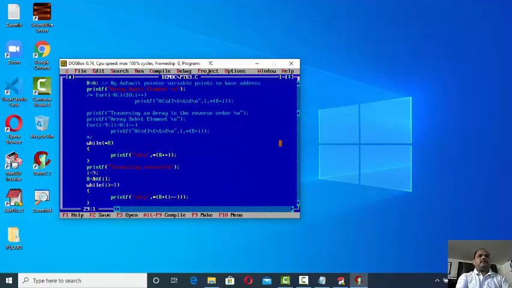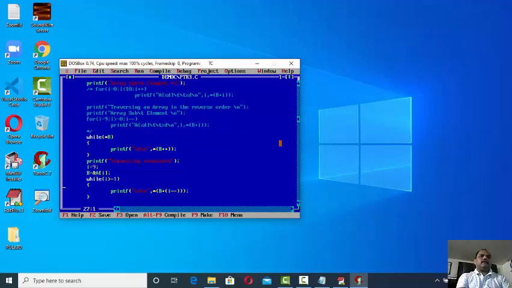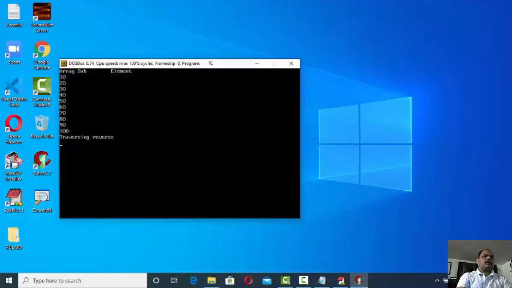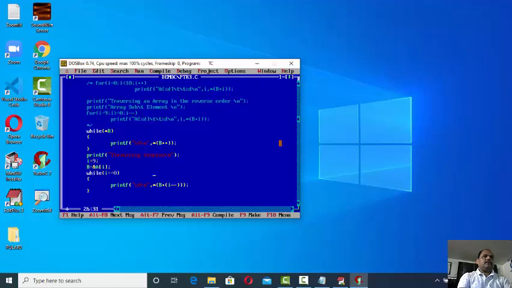Traversing in order is not a problem. In the reverse order, you need to set the i value to the last position, and then go till i is more than minus 1, or i more than or equal to 0. Okay, you can go like this. Let us try this. Yeah, traversing in reverse is still not okay. Fine. Okay. More than or equal to 0, not equal equal to 0.